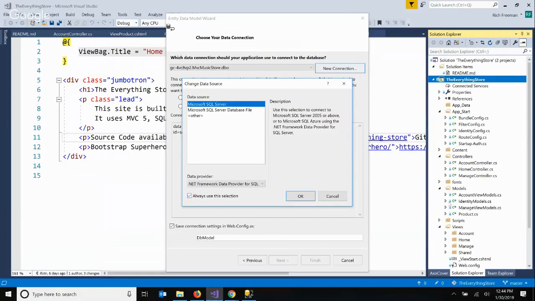So pick Microsoft SQL Server. This will work for 2005 and above. That's good, it's 14 years backwards compatible. And choose always. Then if we add new connections, so in your assignment, when you create a connection to your assignment database, it won't ask you what type of database it is. It just knows we're working with SQL Server. So just check that box.